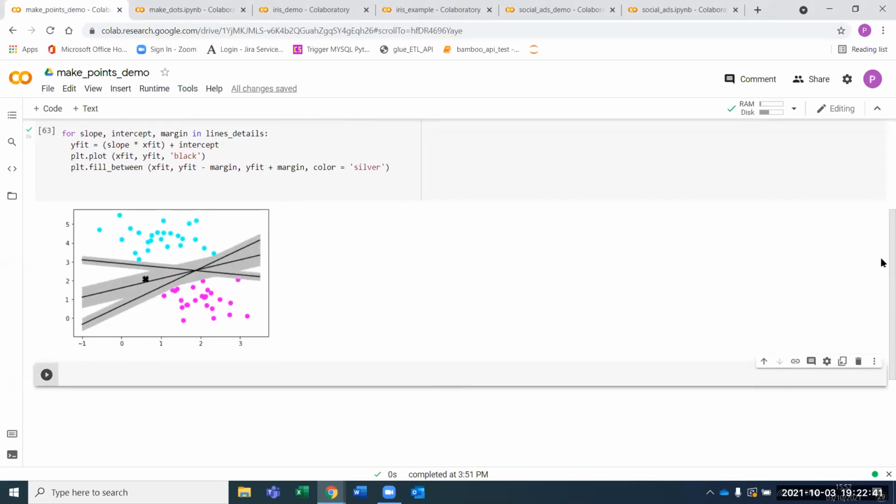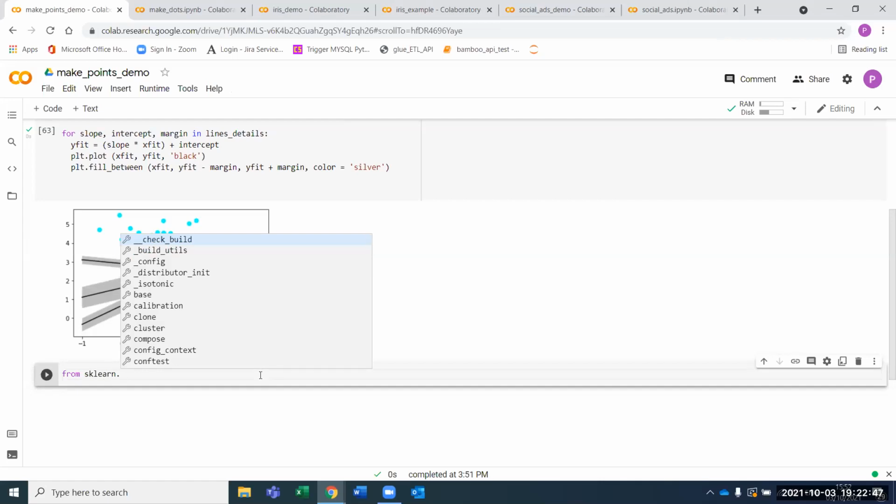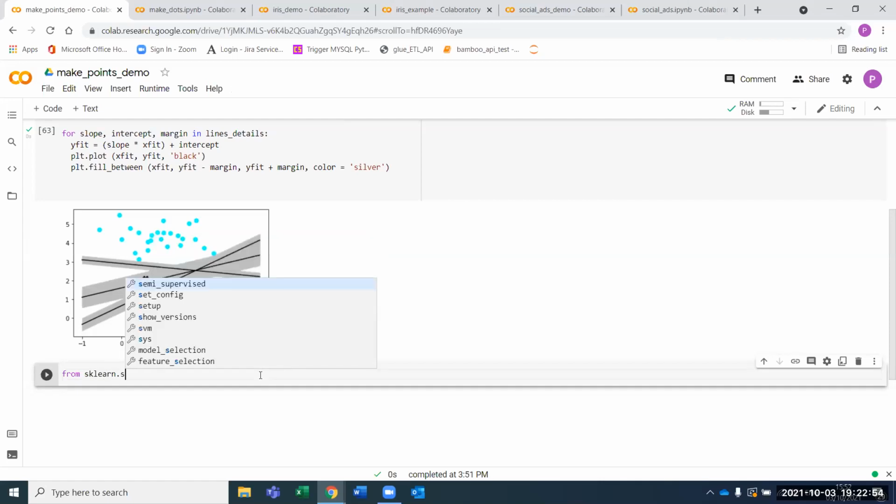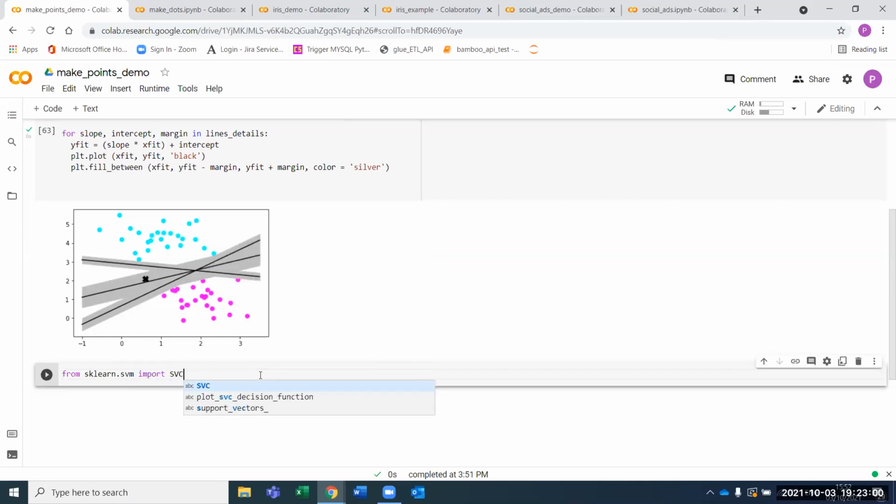So what I can do is now I'll switch to Scikit-learn. Scikit-learn is Python's package for machine learning, one of the most commonly used packages for machine learning. And from here, I will import the support vector machine module, and I will import the support vector classifier from there.